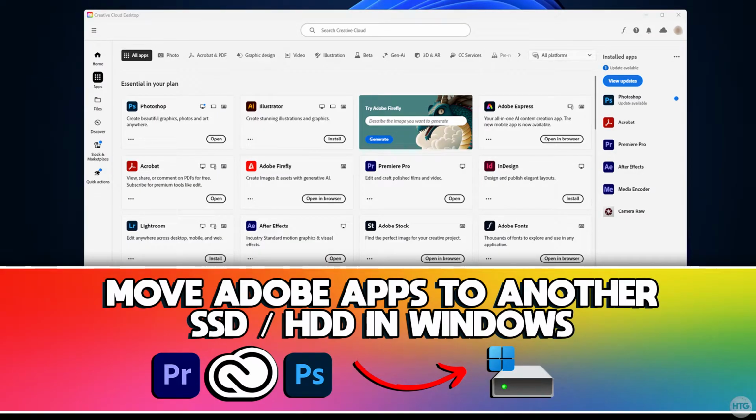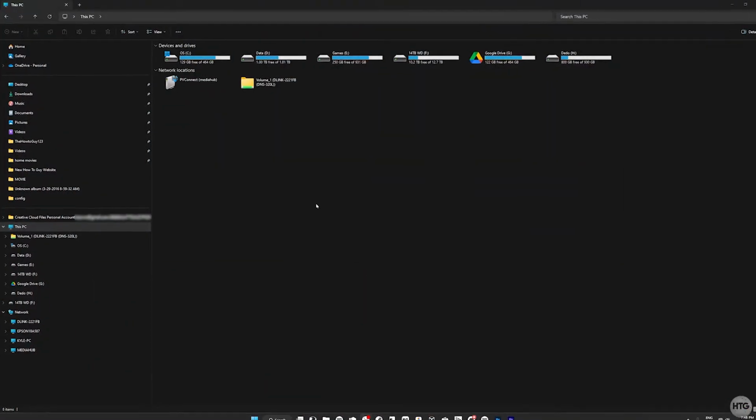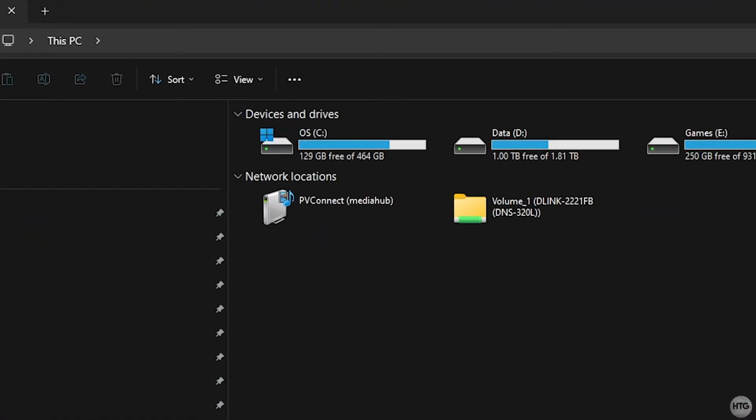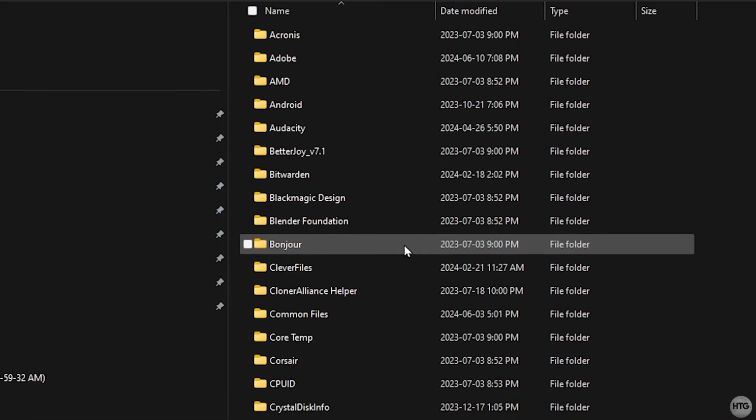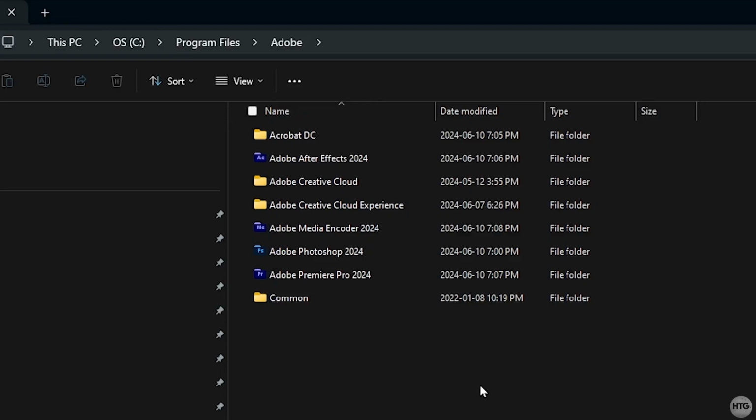In today's tutorial, I'm going to show you how to move Adobe apps from one SSD or hard drive to another. By default on Windows, Adobe apps are installed to your C drive, Program Files, and Adobe folder. And here, this is where you can see my Adobe apps are currently installed.